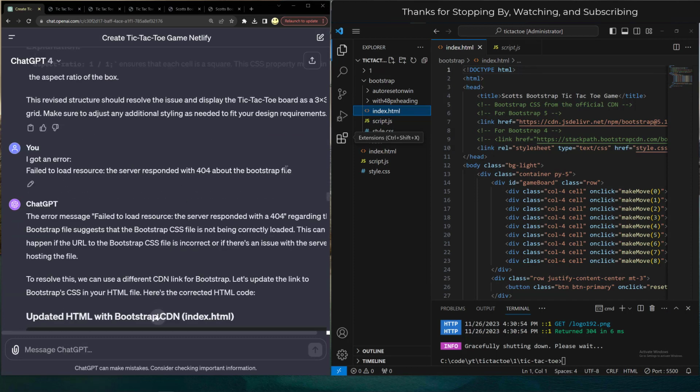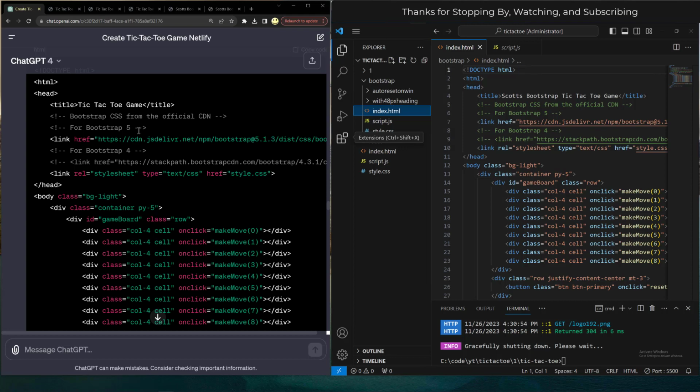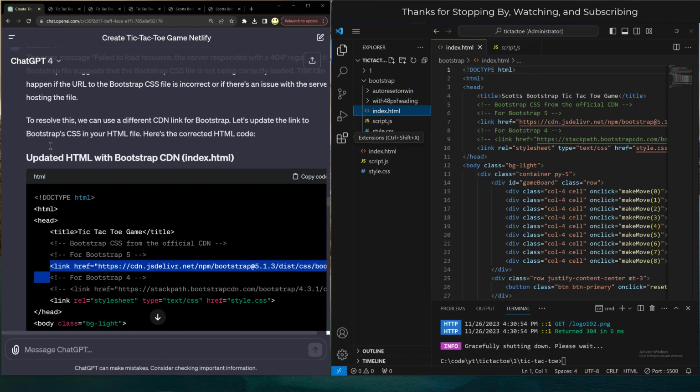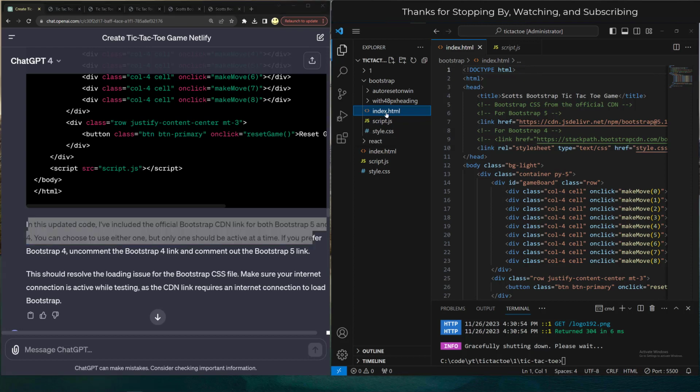And this is what I mentioned earlier. During the creation of some of these files, it did have an issue with one of the Bootstrap files, so I asked it about it to see, and it gave me a new link to this other URL for the Bootstrap. And in fact, it says here, in this updated code, I've included the official Bootstrap CDN link for Bootstrap 5 and 4, so you can choose either one. So that's how we ended up with these 2 links in here.